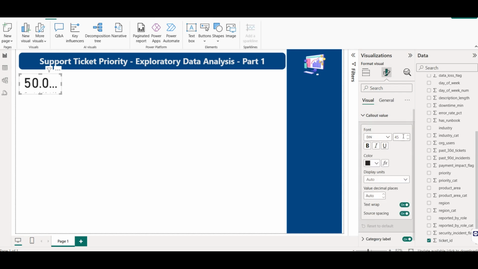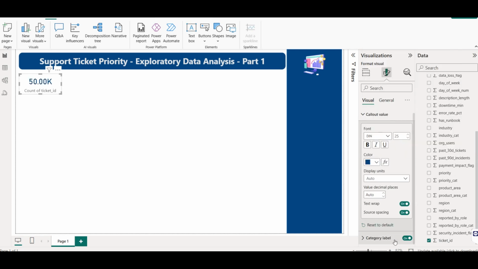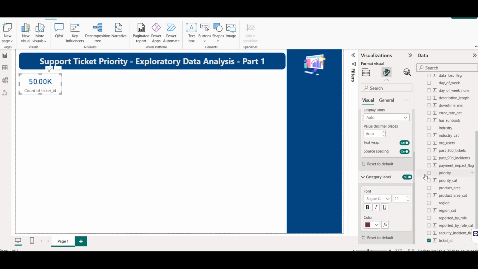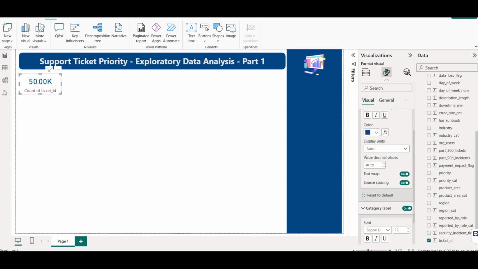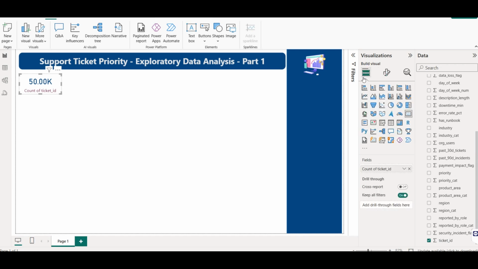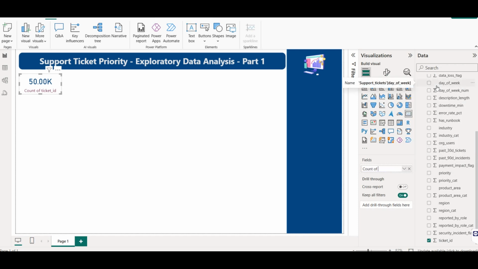We will format our visual, go to callout value, choose a font size around 25, and this primary color. And this is the category label, which we will select from our data pane. So we will select this one if needed. And this will be the count of ticket ID. And here we have the title. If you want, you can enable the title, but for these visuals, it is not necessary. We can just rename this visual as count of ticket or total tickets.